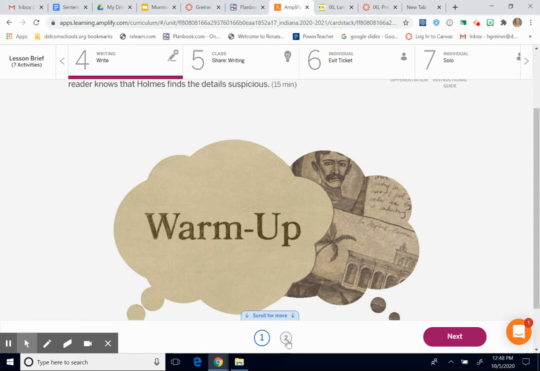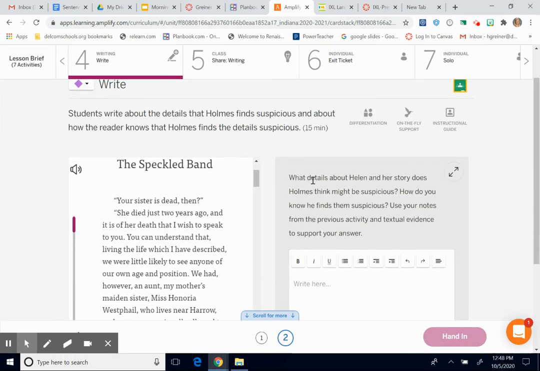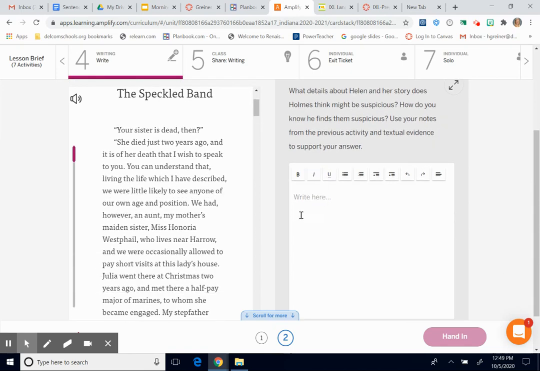We're going to come down here to number 2. And the question says, what details about Helen and her story does Holmes think might be suspicious? How do you know he finds them suspicious? Use your notes from previous activities and textual evidence to support your answer. So you're going to write that in this box here. When you're finished, click hand in.